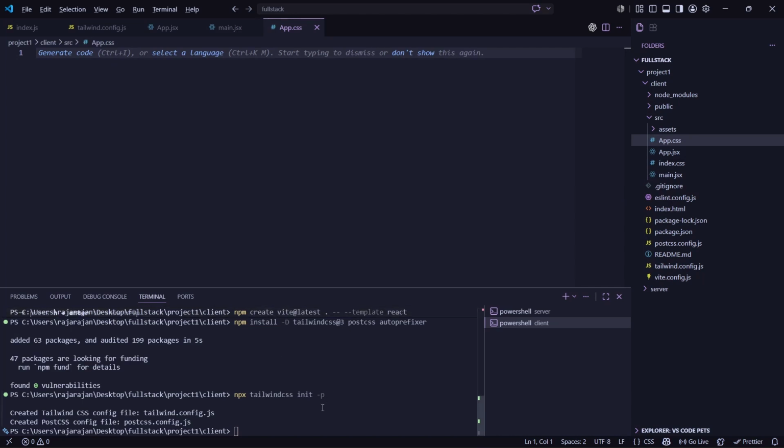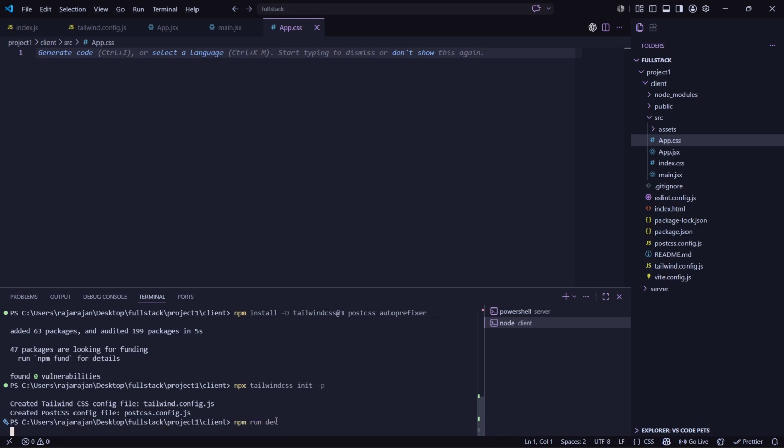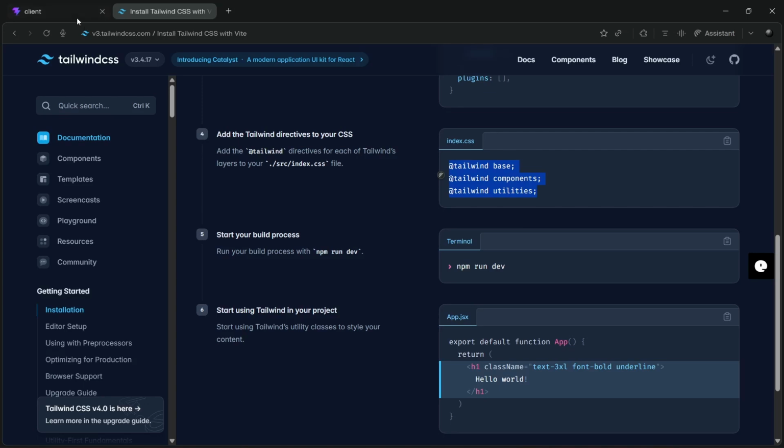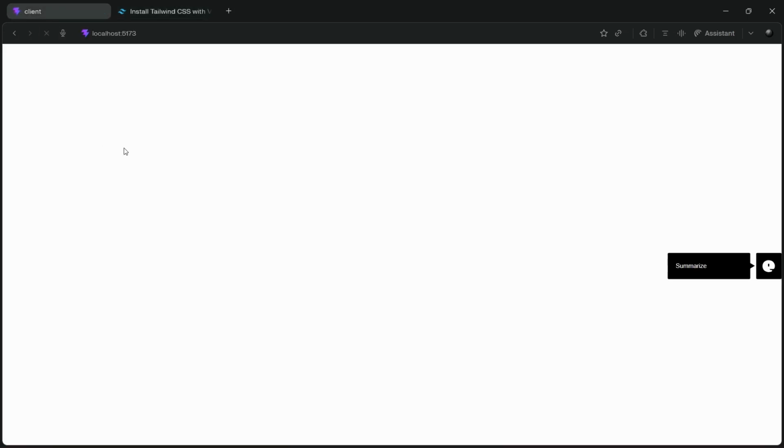Once done, we need to run the server again to check whether Tailwind CSS is initialized. Just type npm run dev. And again you can see the same path. Just open it, and you can see the white space. And let's check whether Tailwind is initialized or not.